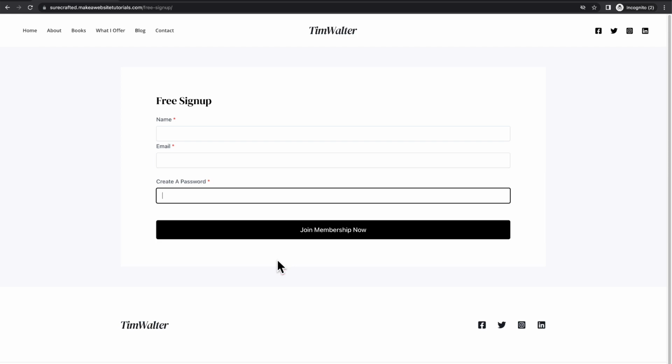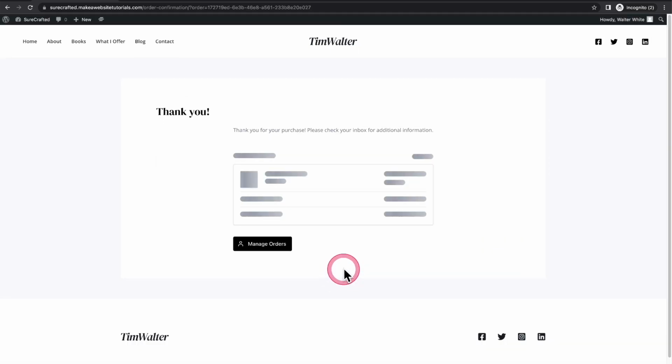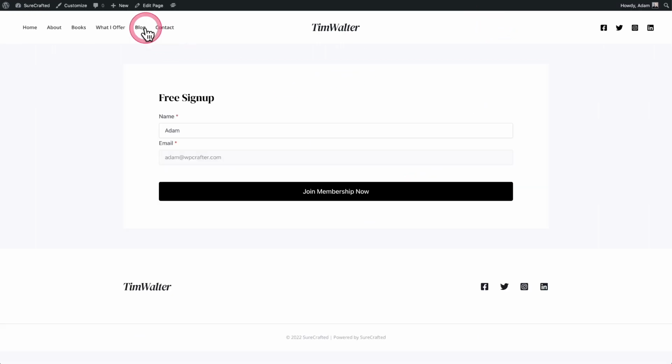Hey, why don't I just actually do that right now? All right, I've filled it out. I'll click on join membership, and it's going to send me right here to the thank you page. I probably would have actually not sent them to the thank you page. I would have customized the thank you page. I would have done something a little bit different there. So let me show you how to do that really quick.